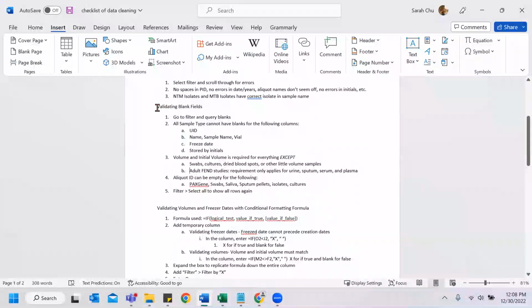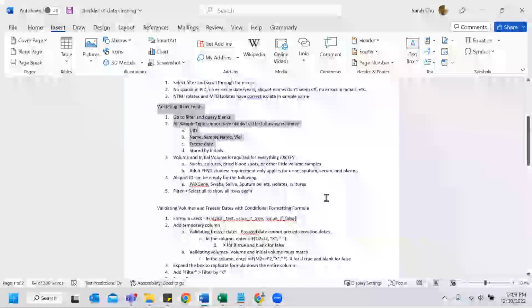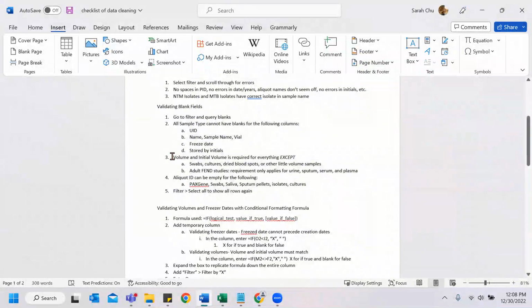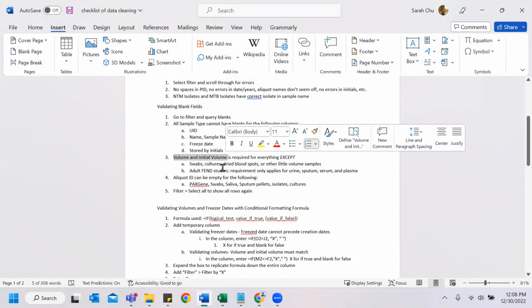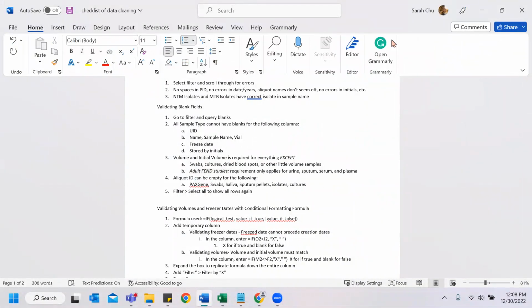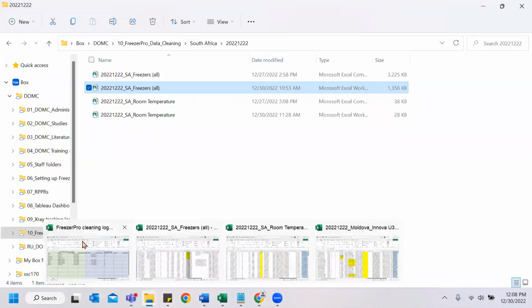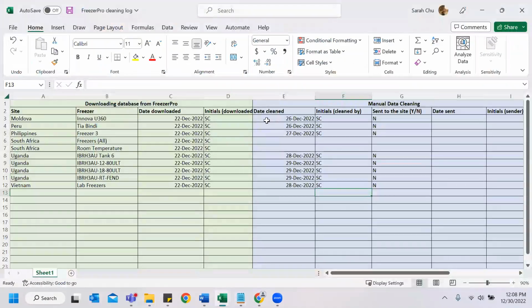So yeah, this basically has the information as well as what to look for, what fields should be filled out depending on the studies. And once you're done making the comments, always remember to save and remove those extra filters. And make sure to put in the cleaning log the date you cleaned it, finished cleaning, your initials, as well as whether you sent it to site. And that's pretty much it.